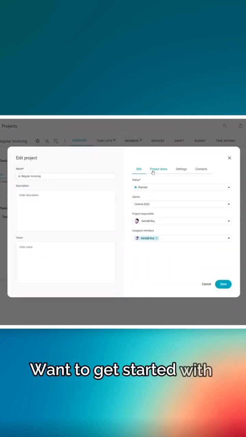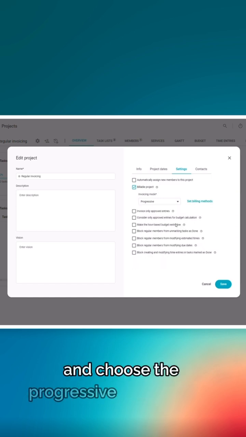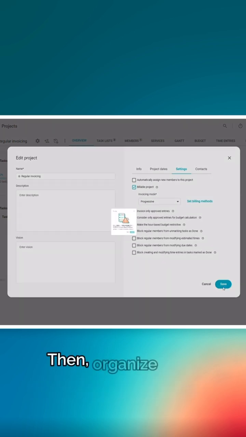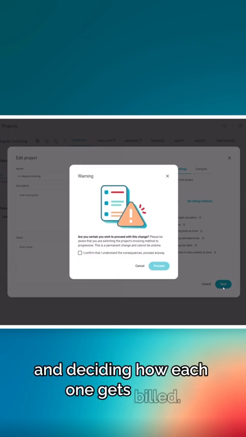Want to get started with progressive invoicing? Just set up a billable project and choose the progressive billing mode. Then, organize your project by creating task lists and deciding how each one gets billed.